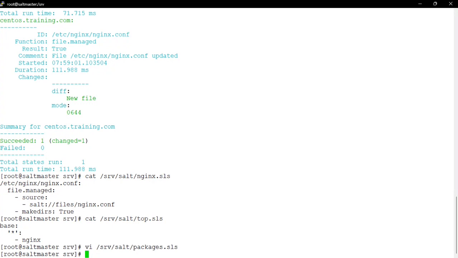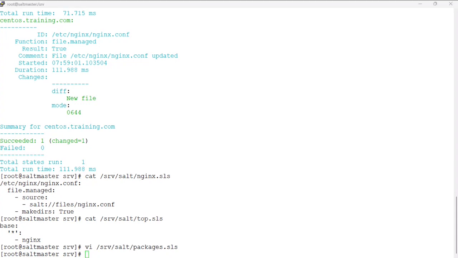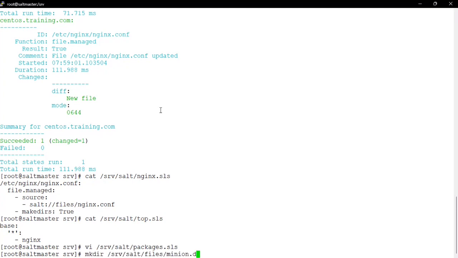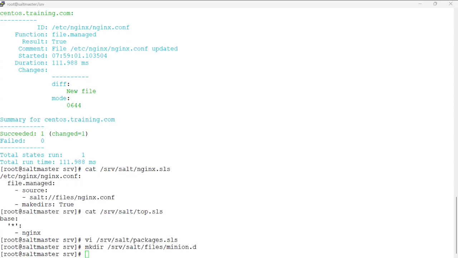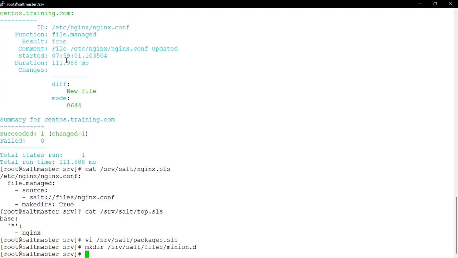And then I am going to create a beacon configuration. That beacon configuration has to be available on the Minion. So I am going to create a file with the beacon configuration, and then I'm going to create a state file which will be copying the beacon configuration for me. So do this. I'm just creating a directory under the files directory. Inside that, I'm going to create a beacon configuration.